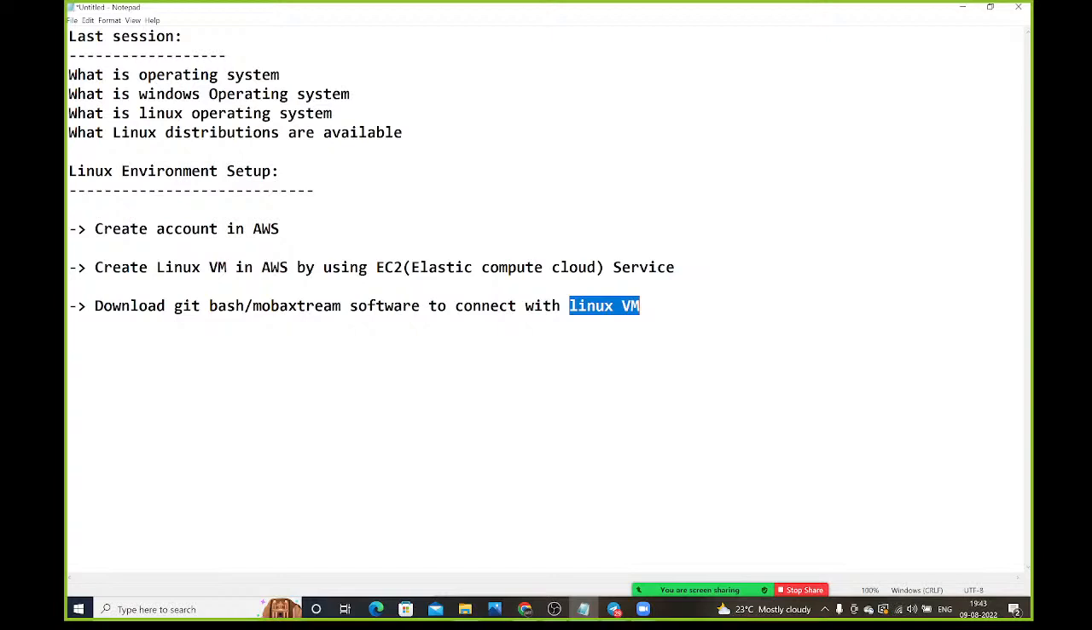But from where are we trying to connect? We are trying to connect from our laptops, from our Windows operating system, to the Linux machine. If you want to connect from outside, compulsorily you should have the public IP, and you should have some PEM key also. Public IP is required and PEM key is also required.